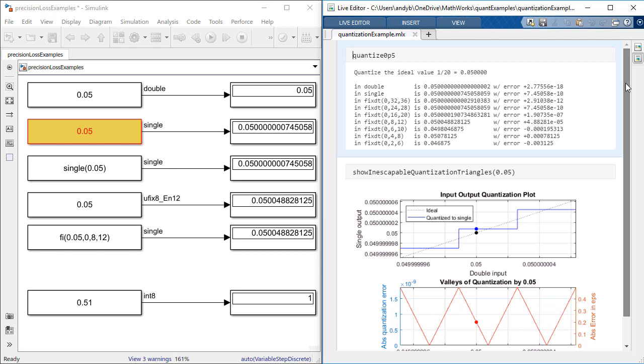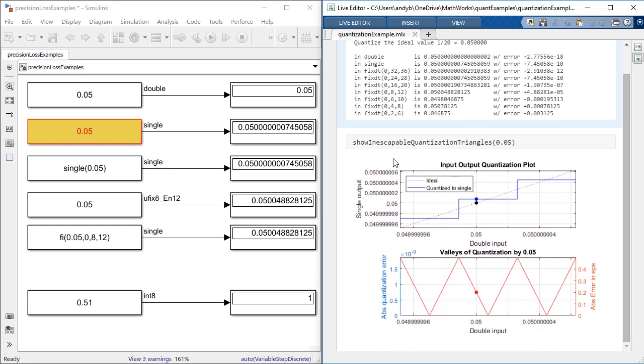And to dive in that a little more closely, let's look at this plot down here. So here we have an input of double, and the output is going to single. And single is less precise than double. So we have the classic quantization staircase here. So all the values from here to here quantize to this value there. So the 0.05 quantizes to this value, which is a little bit different. And here we've subtracted the difference between the quantized value in blue and the ideal dotted line. And we see classic quantization errors, where we get up to half an eps of error.